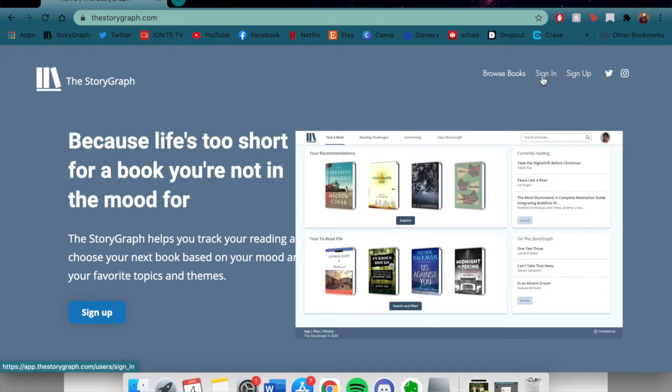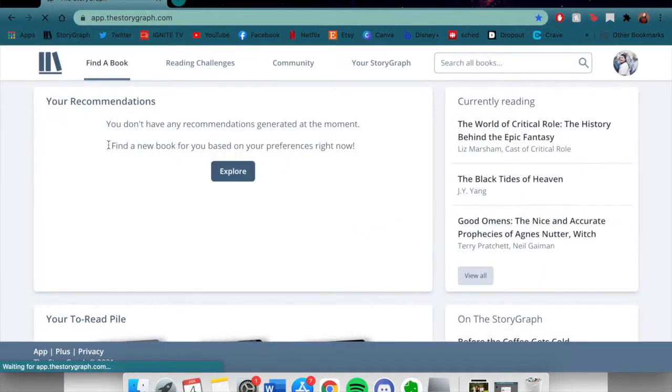But yeah, this is what it looks like if you just type in the storygraph.com. And then when you go to sign in, it'll take you to app.thestorygraph.com, which I will not hit the sign in button so that you don't see my private information.